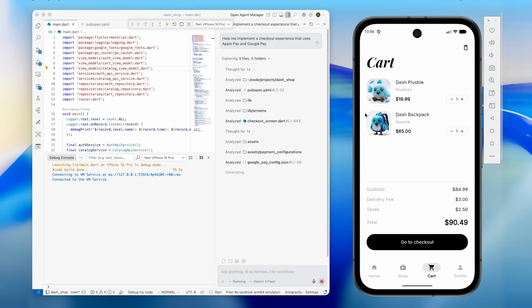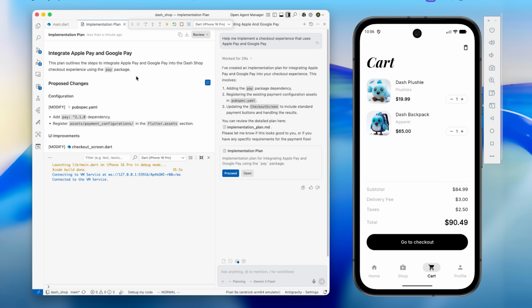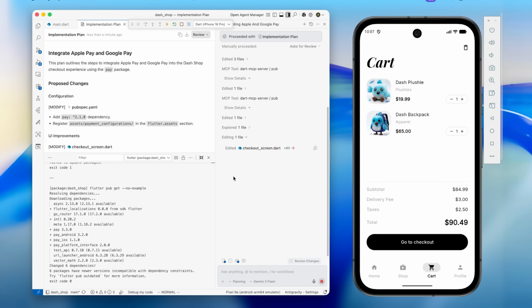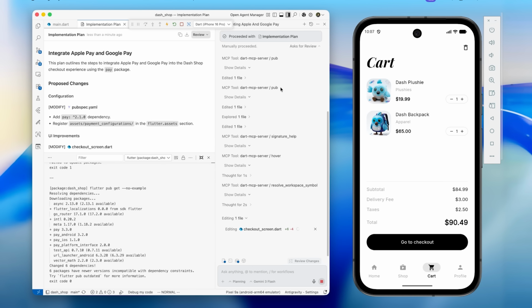The agent identifies the official pay package, and as you can see here, it's using the MCP server to securely interact with external data sources. In this case, the MCP server enables our agent to search pub.dev in real time, fetch the latest package documentation, and analyze the current workspace. This makes a big difference because including more context helps the agent write correct code.